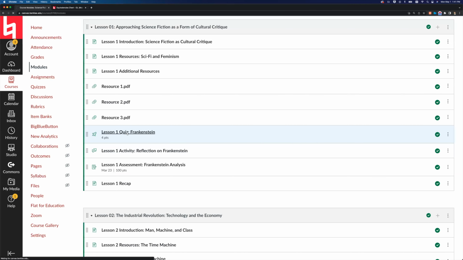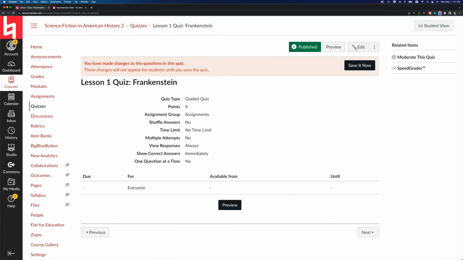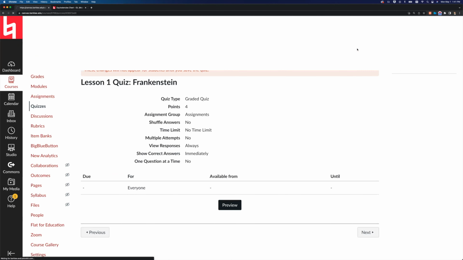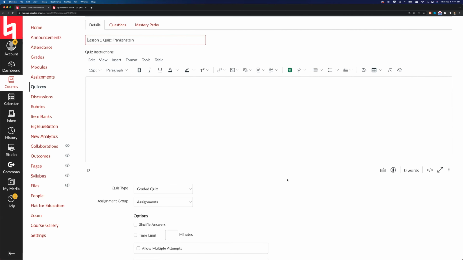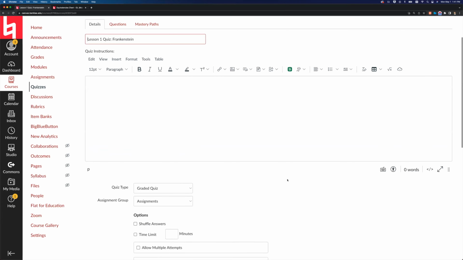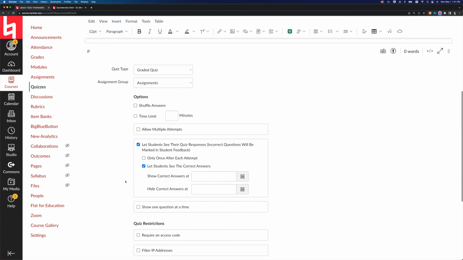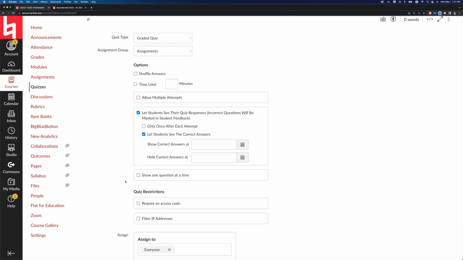So we'll click on our quiz here to take a look at it, and we'll click the edit button up in the top right. And the first thing we want to take a look at are the settings. Most of them are going to be fine. The settings that vary the most from OL to Canvas are the settings that control what students can see about their attempts and correct answers at what points in time.